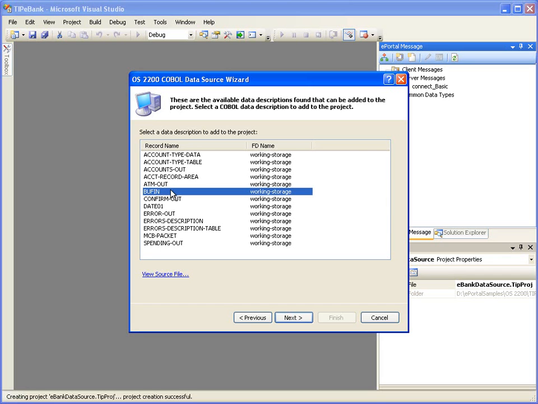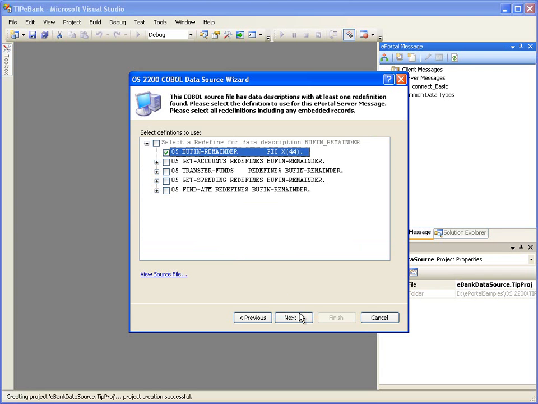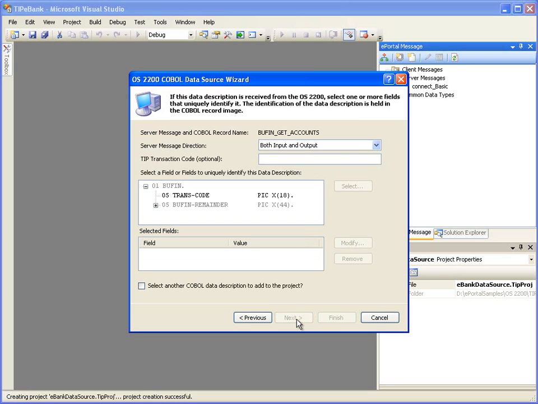Select the Bufin data description and click Next. When a data description contains a redefines clause, the COBOL wizard presents each data description for consideration. Only one redefined data description is valid for each ClearPath server message that is created. So here, each redefines clause will correspond to one server message for doing an eBank transaction. Let's select the Get Accounts, Redefines and click Next.